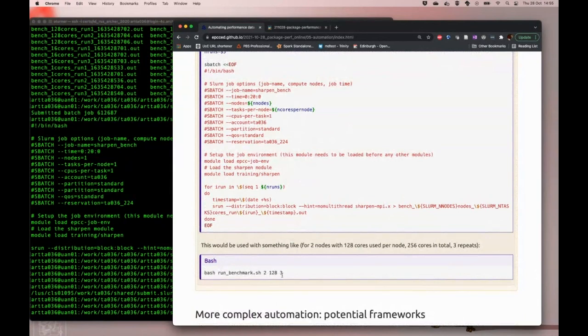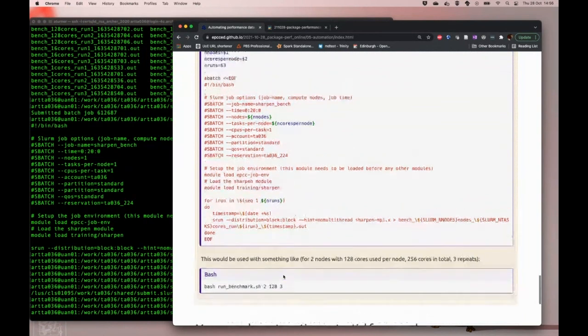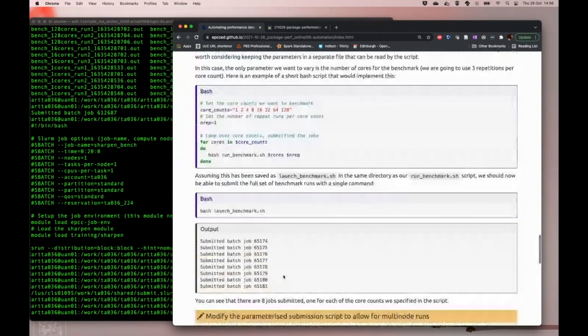So this is 2 nodes, 128 cores per node, 3 repeats. That's 256 cores in total. If you wanted to modify this script so that you could just put in core counts up to whatever you wanted in here, and it would pick the correct number of nodes, that is doable, but it's harder in Bash probably than in some other languages. But it is doable.